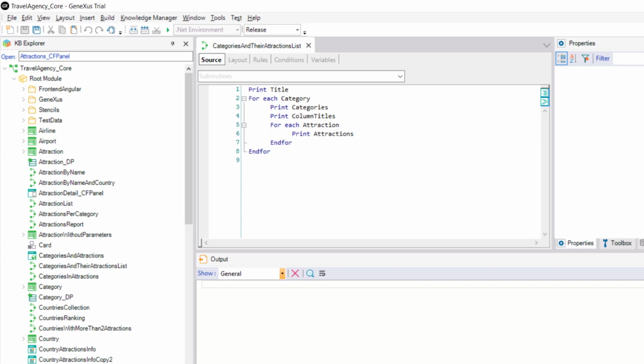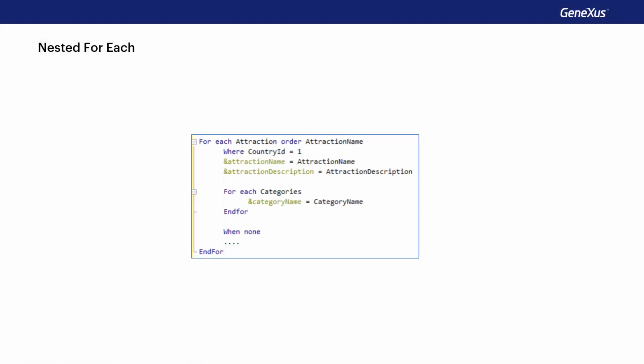As we've said, the first thing GeneXus does when it finds a couple of nested for each commands is determine the base table of each one of them, in an ordered manner and from the outside in, starting from the outermost one. Only then it determines how navigation will take place.